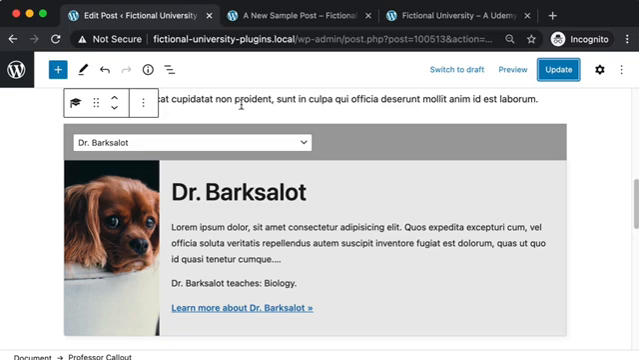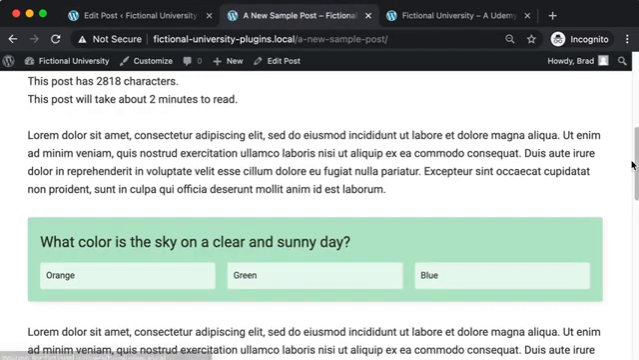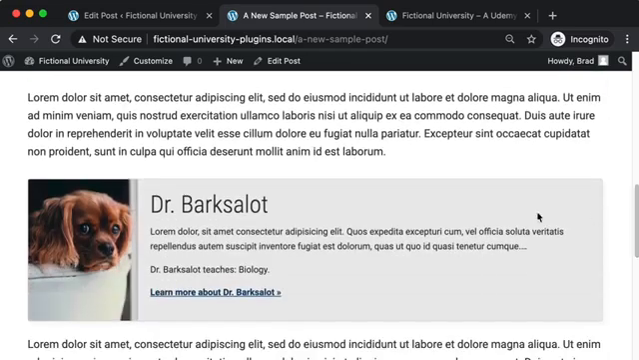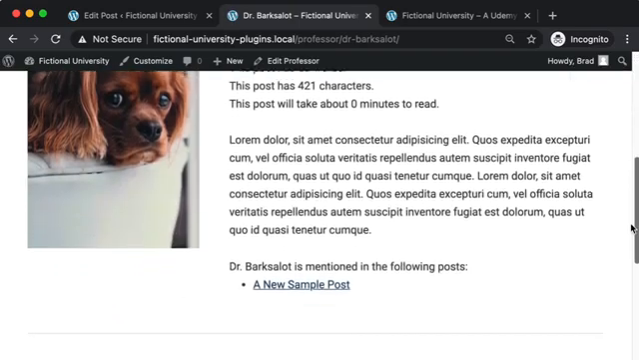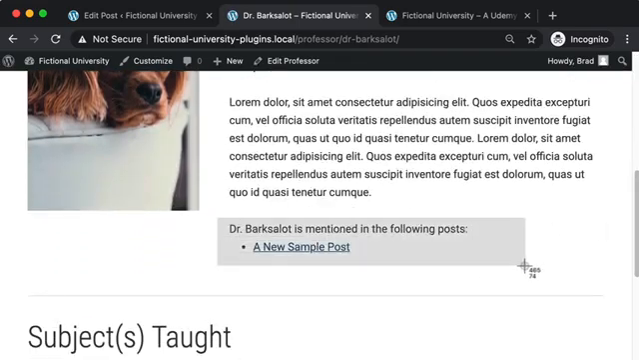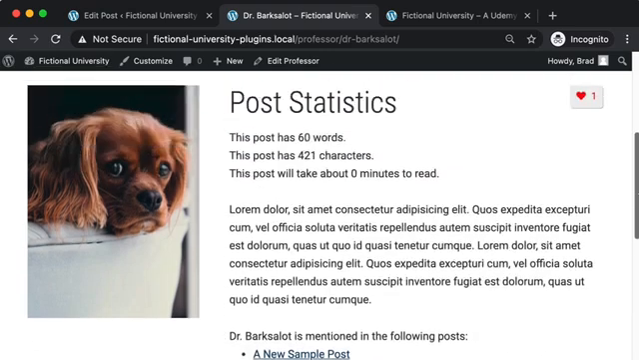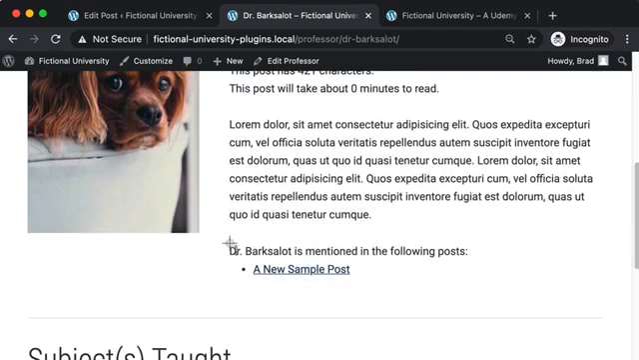Anyways, we'll talk more about this when we actually build this feature, but back on the front end, if I refresh, now you can see below that paragraph, there's a callout to Dr. Barksalot. And then if you visit Dr. Barksalot's page, we can show the relationship coming from the other direction, right? So the plugin dynamically adds this little piece of content to the professor permalink, and it's going to find any blog posts that have a relationship with this professor.